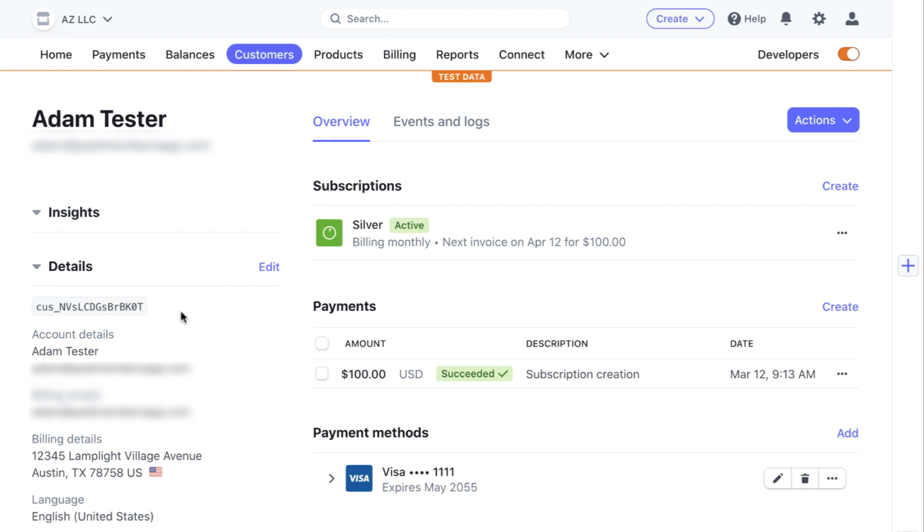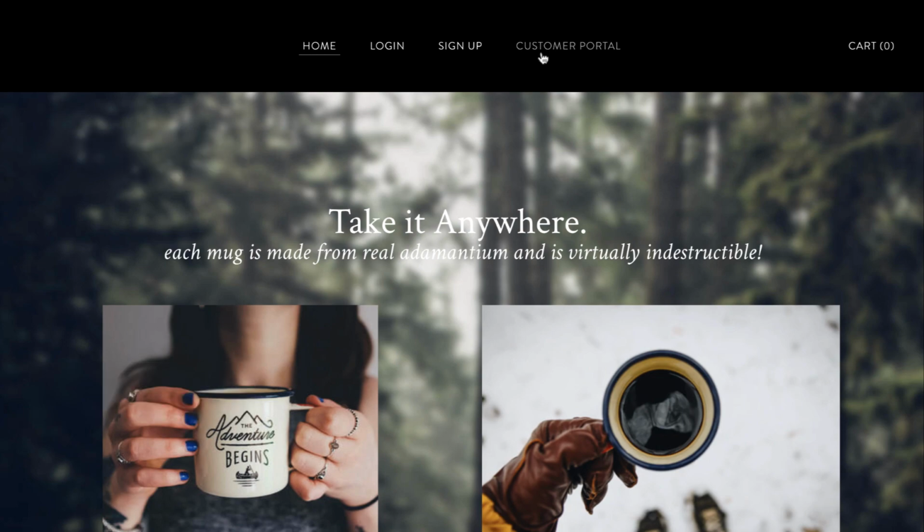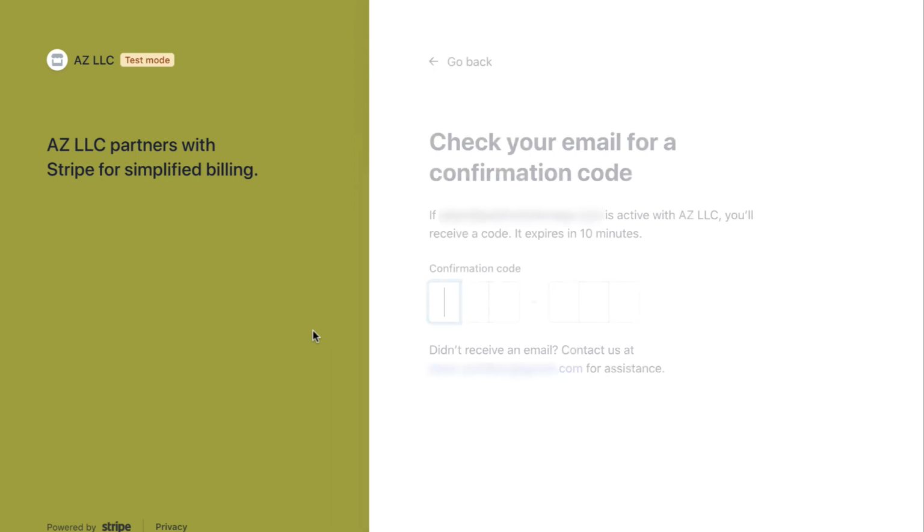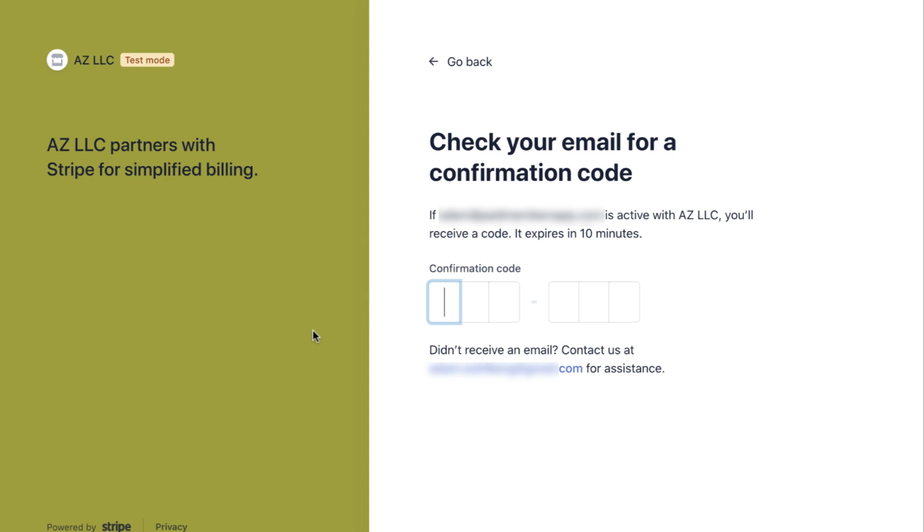So this is you looking at your customer from your Stripe dashboard, but how does the customer look at their own account and manage it? Well, that is what Customer Portal does. So I'm going to click Customer Portal. And because I used an email address that I can check, I'm going to put in my email address. Okay, now Stripe is verifying me, and I have to put in a confirmation code.